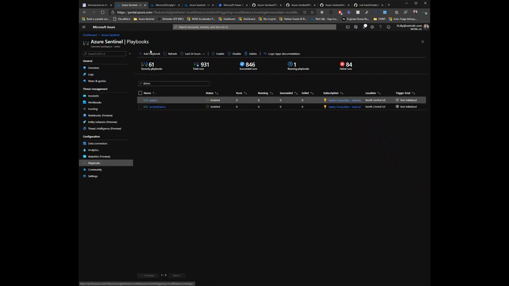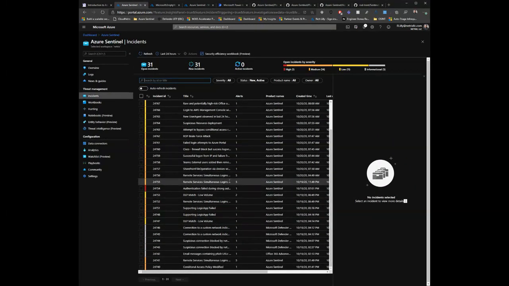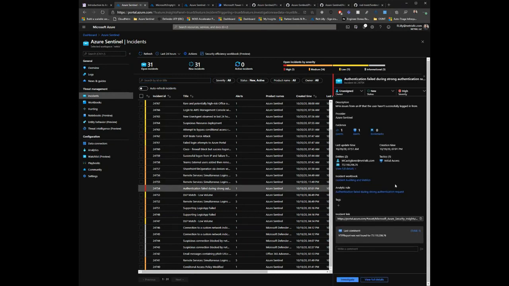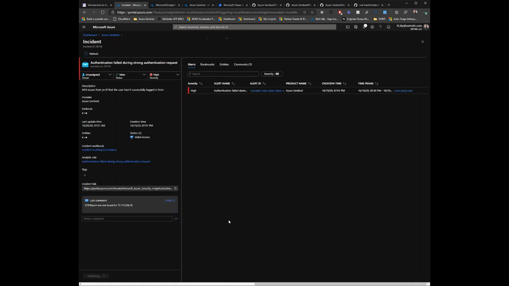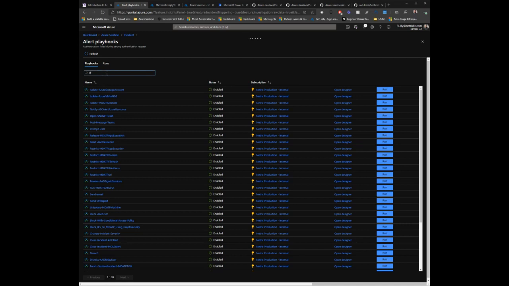So let's go back into this Sentinel instance we're using here, and I'm going to go pick up an incident down here. So here's an incident. This can either be triggered based on the incident type or from an analyst perspective. I'm going to show it from an analyst perspective because it's something we're doing manually today. So in the guise of an analyst here, I'm going to hit View Playbooks, and in this case you're going to see all the playbooks in my tenant.